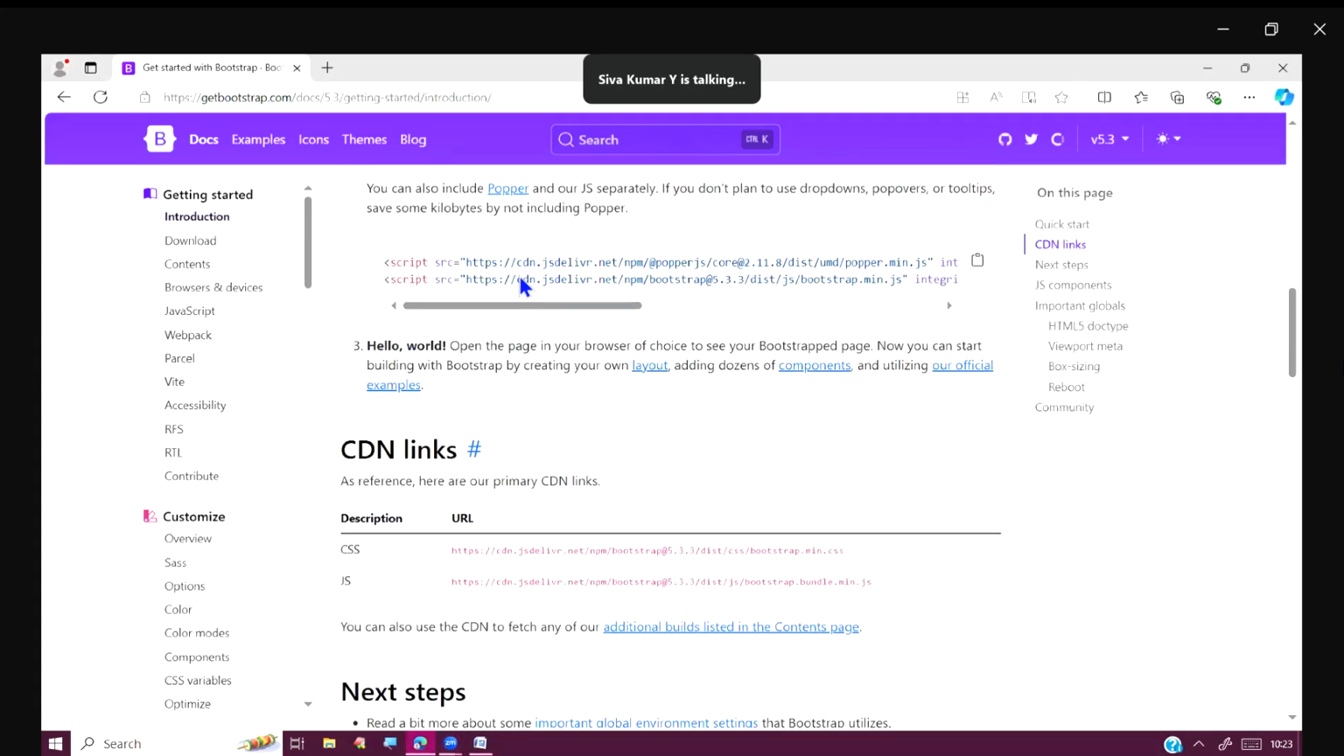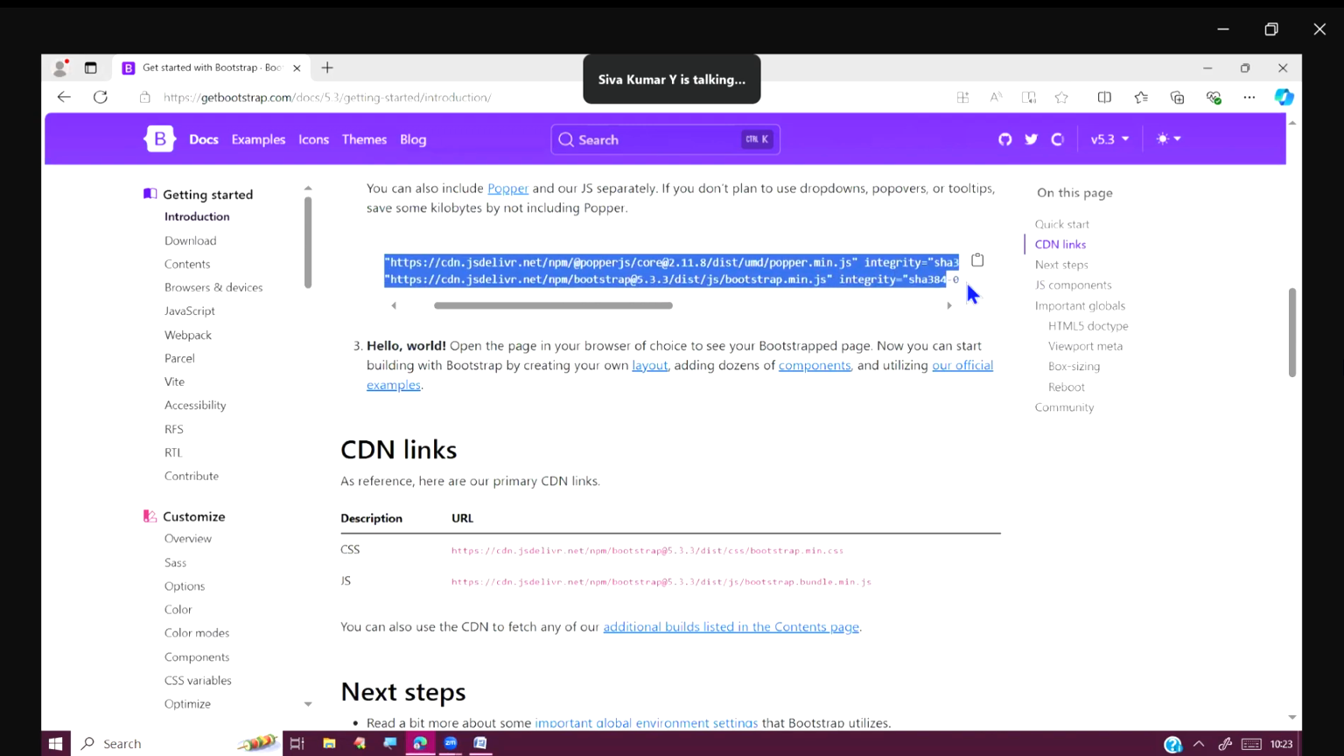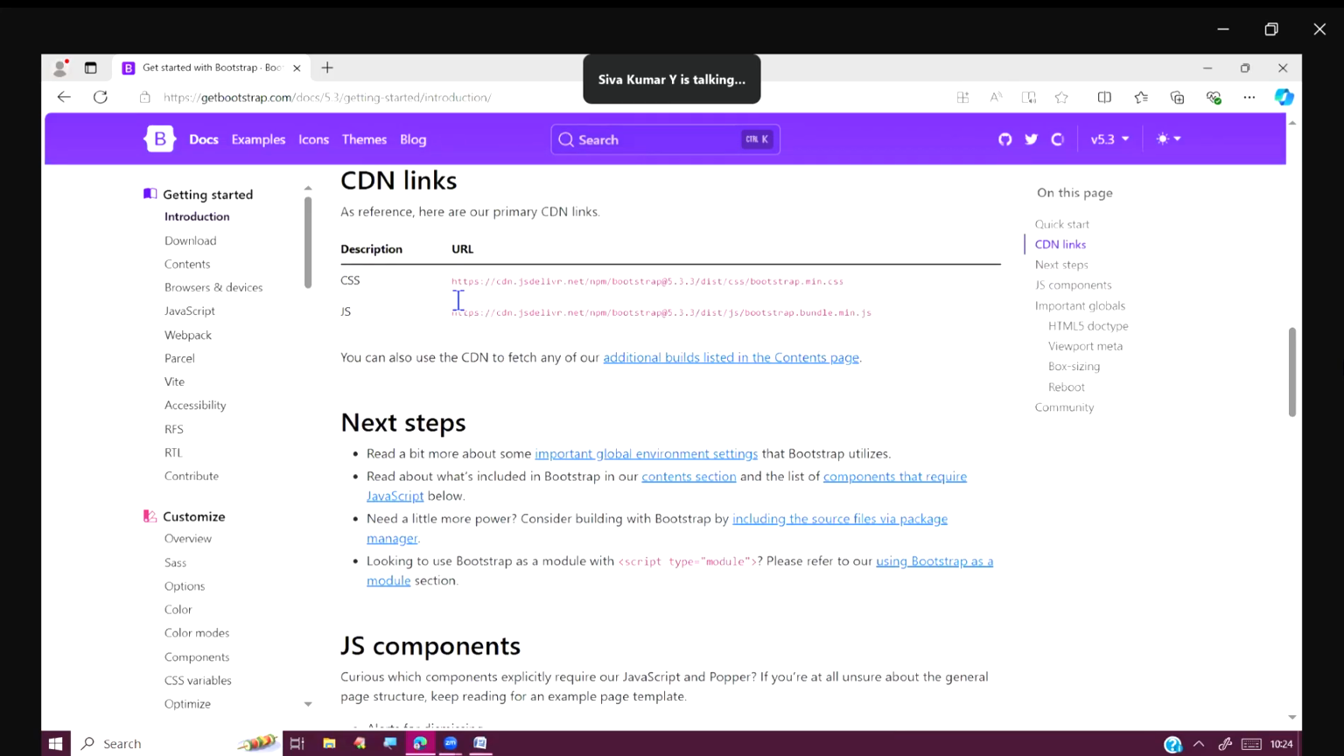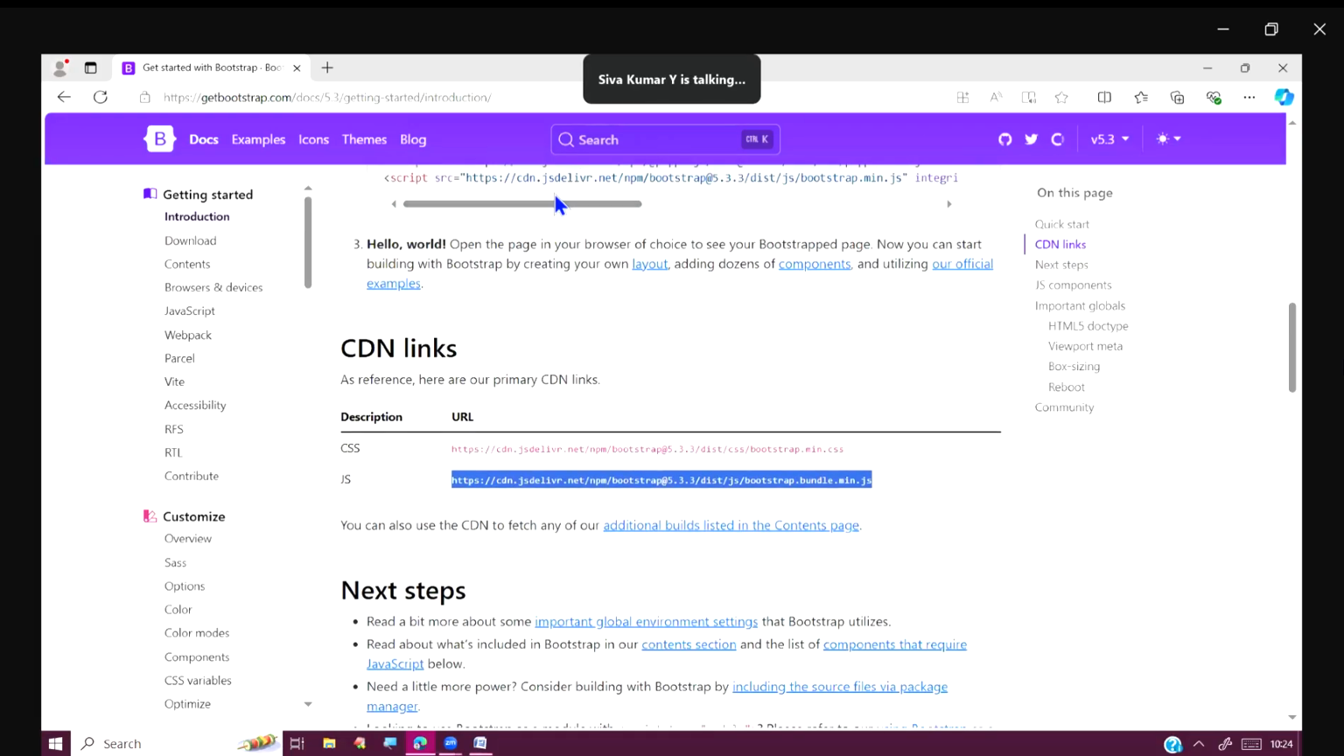So you can copy the links directly from here, sir. I also copied from here only. Nothing special, I just copied and used in the program. All three links are available here: the CSS link, the JavaScript link, and the Popper link.